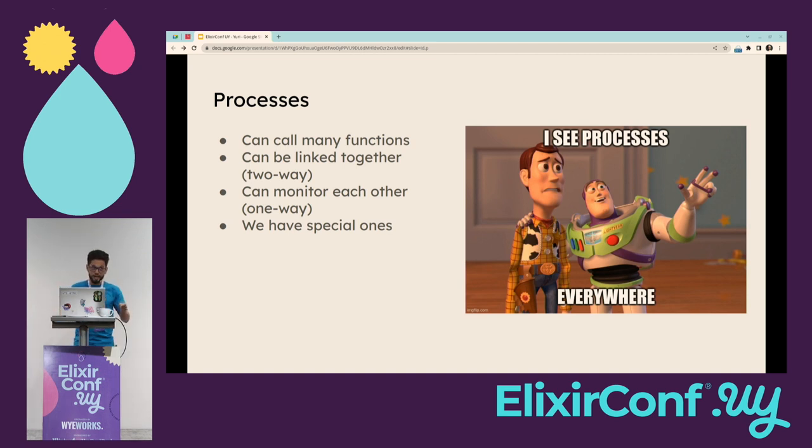So don't die, please. We can have processes monitoring each other, which means I won't throw you a rope, but I watch you. So if something happens to you, I want to know, right? I want to know that, but sorry, I won't follow you. And we have on the BEAM, we have special processes. And we're going to talk a little bit more about them.